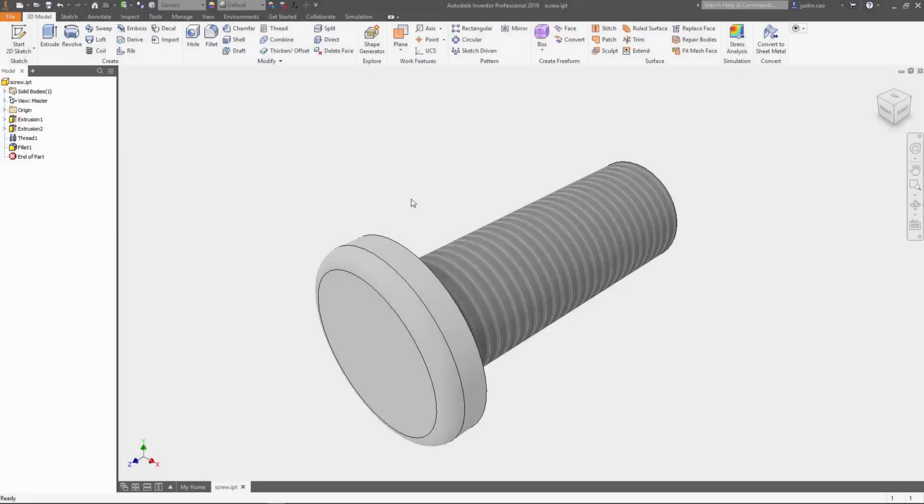Hey everyone, in today's video I'm going to be teaching you guys how to set up your hole preset. It's a very simple tool that you could use so you can keep on having the same holes over and over again and you don't have to keep on creating them.